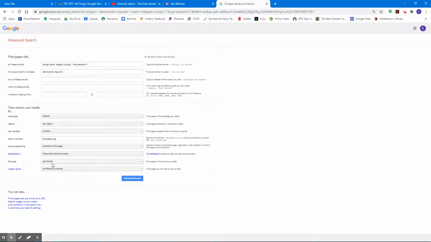You can also search for any file type. Again, for me, any file type is fine, but maybe you're looking for PowerPoints that you want to be able to share, or you're looking for a PDF that you're going to be able to save and print off, something like that. So any particular file format you can look for.